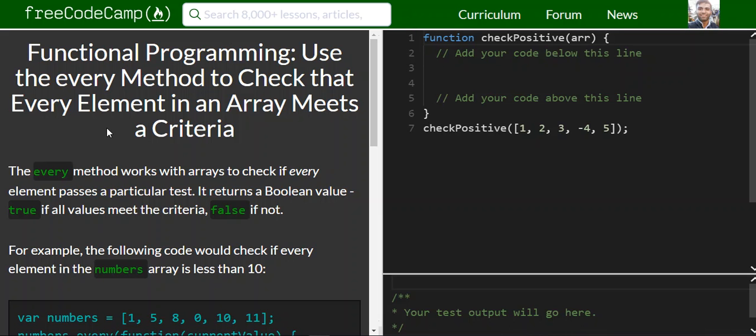Right, so this one's about using the every method to check that every element in an array meets our criteria. Cool. So we're going to be using the every method to check if every element in this array meets a certain criteria.